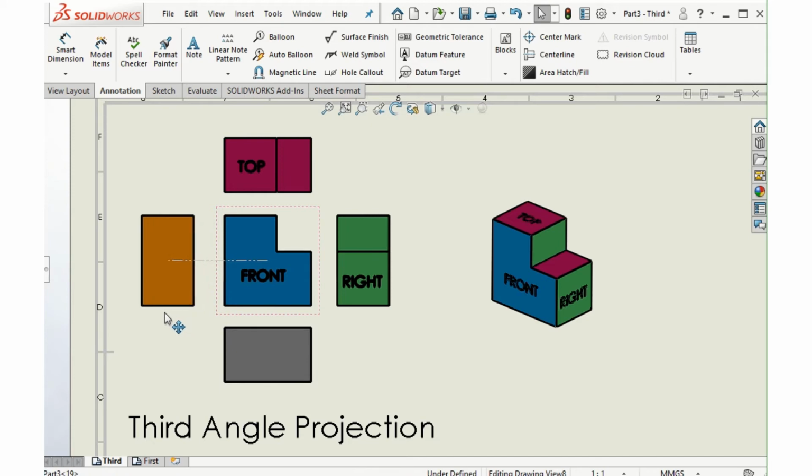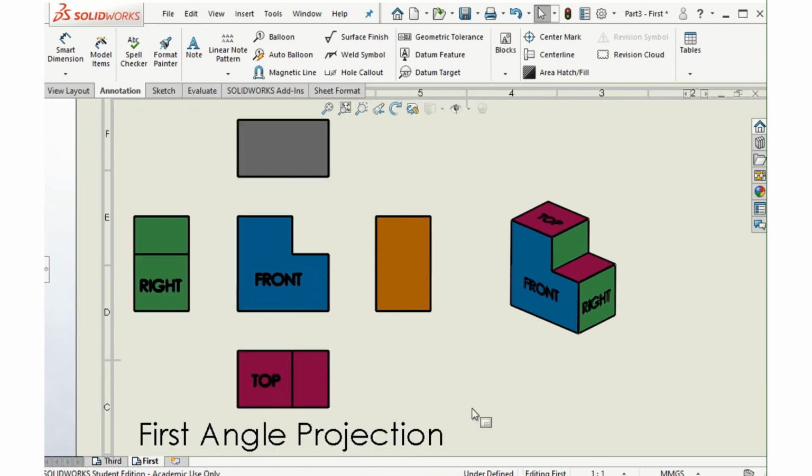So that's third angle projection, where the right hand side is the right hand side of the drawing, the top is on the top of the drawing. If we look at a first angle version, you will see that it is a complete opposite. So this time our front view is still in the middle, but this time I've drawn the right hand side on the left hand of my part, and I've drawn the top on the bottom of my part.